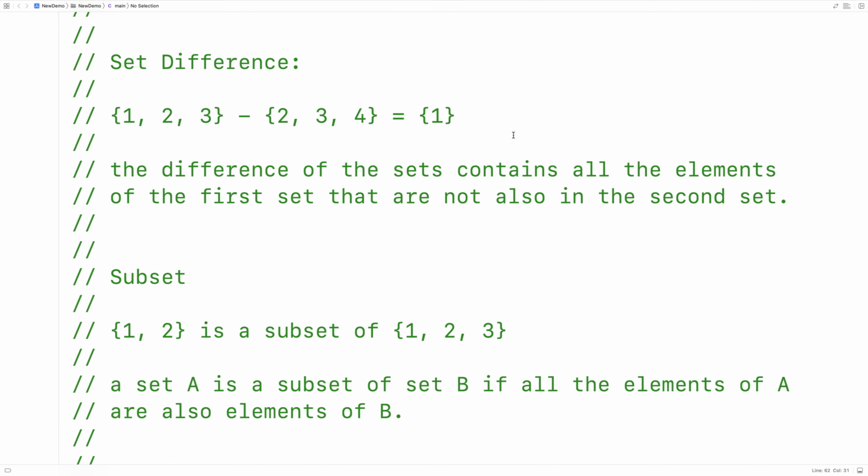There's also the set difference operator. So if we have a set with the elements 1, 2, 3, and we subtract the set with the elements 2, 3, 4, we're going to be left with the set with the element 1 in it. And that's because the difference of the sets contains all the elements of the first set that are not also in the second set. So in this case here, 2 and 3 are also in this second set here. So that's why we're left with just 1 in the resulting set.